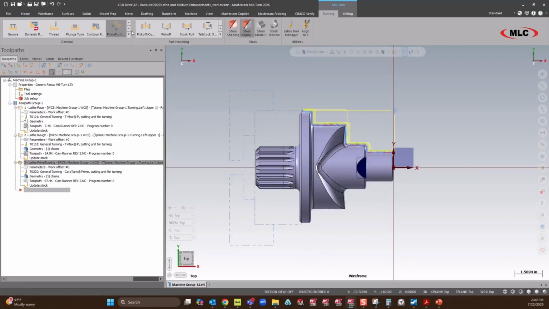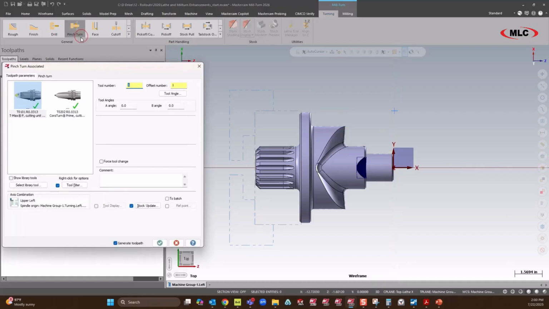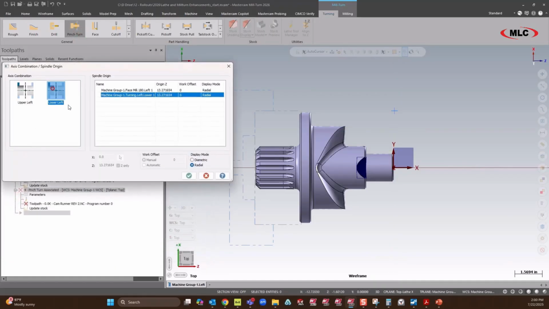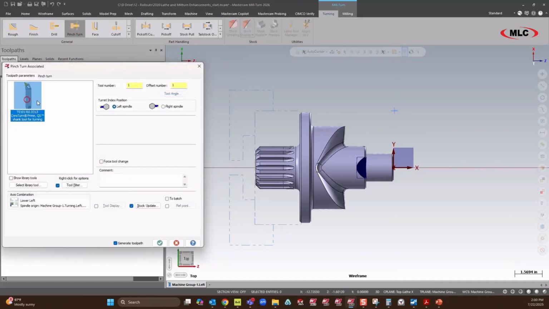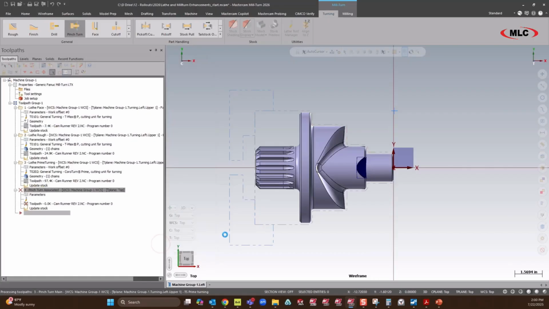Let's look at the other enhancement. So on top of the prime turning, we now have the option to do a pinch turn using prime. So I'm going to set my axis combination correct. It'll find our tool. I'll do number of revolutions. Let's do 3 revolutions before that comes in. It's going to cut the upper turret first. And now my prime turning is going to be balanced between the top and bottom. So definitely another cool option inside the prime turning options. Now that's going to take a sec. So we got that one all processed, ready to go.